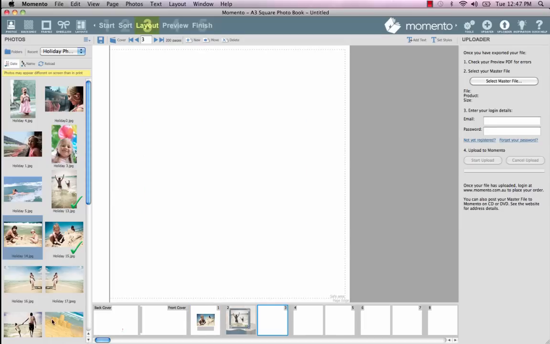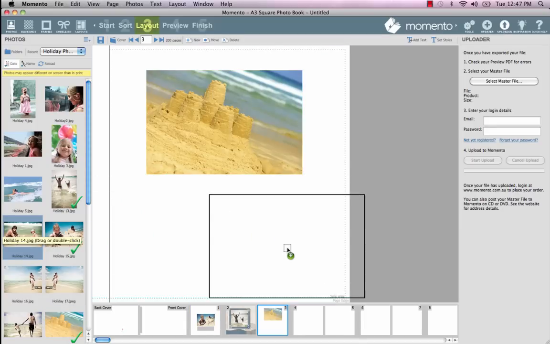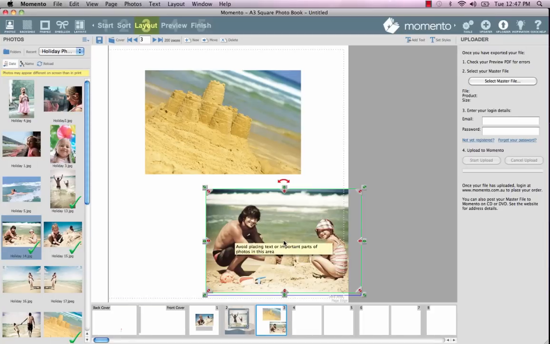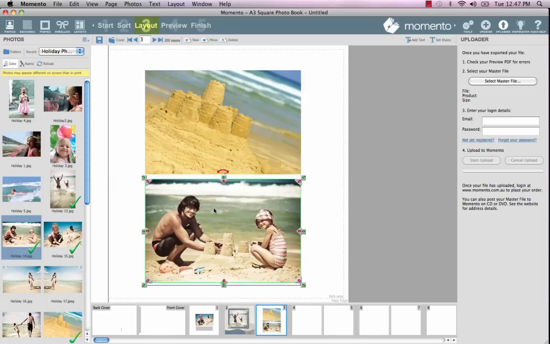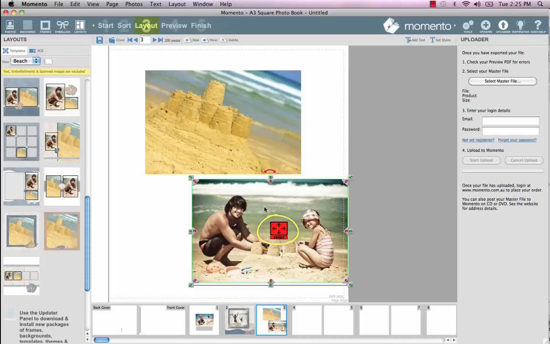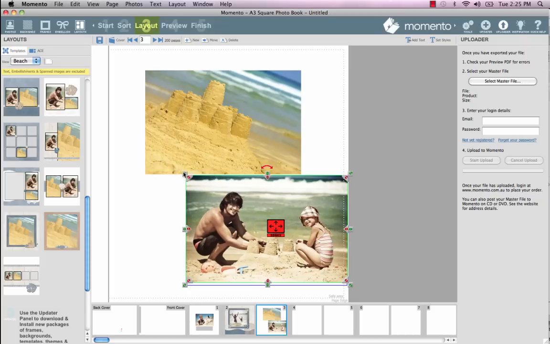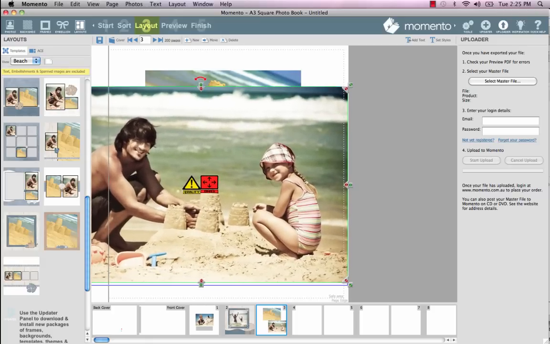To begin a new design, drag and drop your photo onto a new page. If I didn't drop the photo exactly where I want it, I can click and drag it into the correct position. If the photo is in danger of getting too close to the edge, the Momento software will let me know with a red edges warning icon. To change the size of my photo, I drag the small green tabs on its corners. If I scale it too big, the software lets me know with a yellow warning icon.